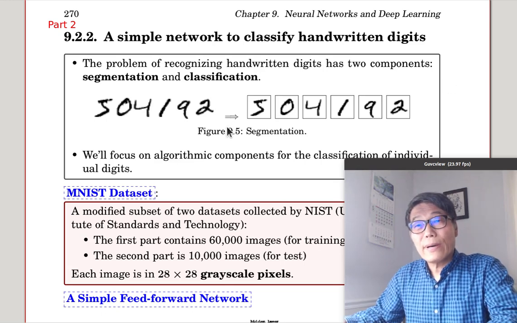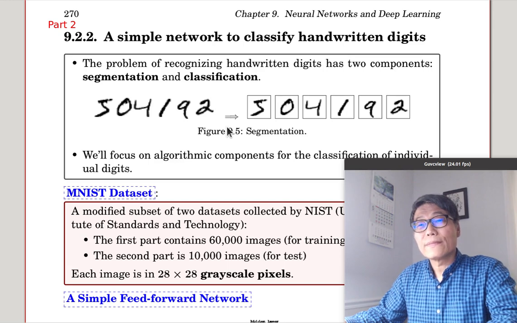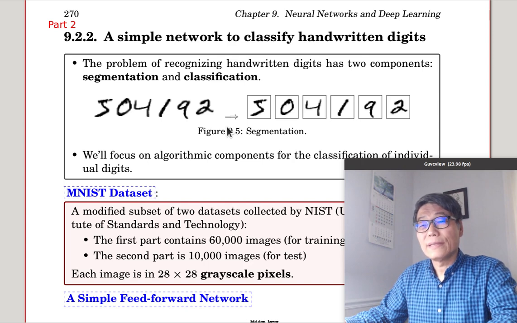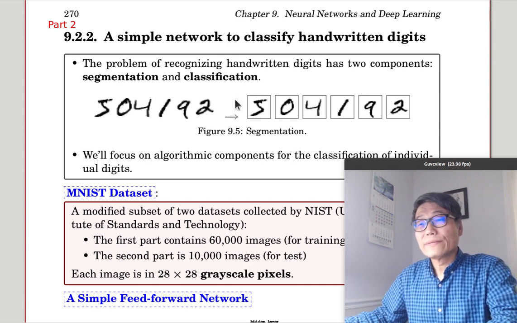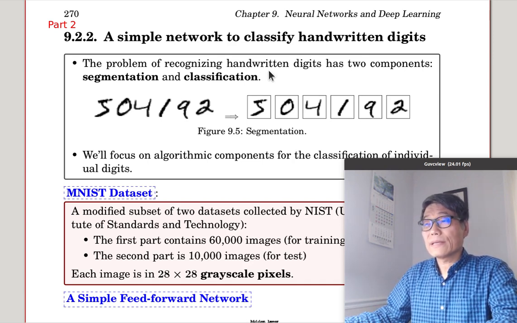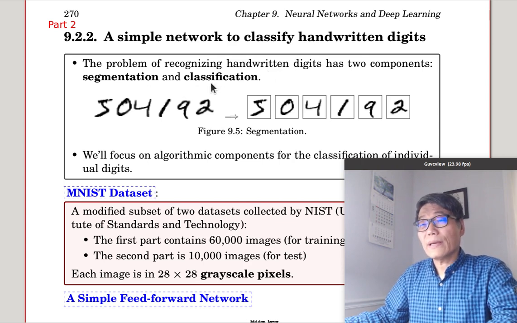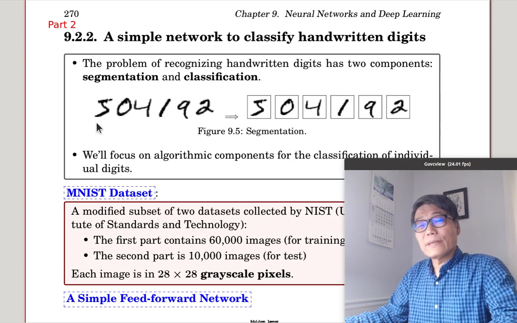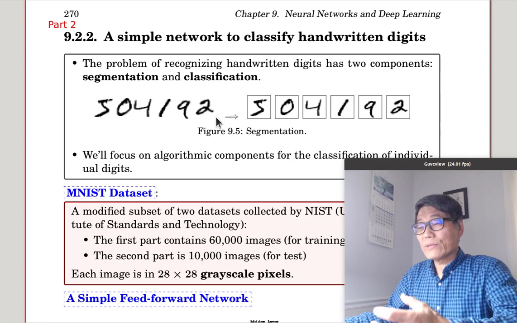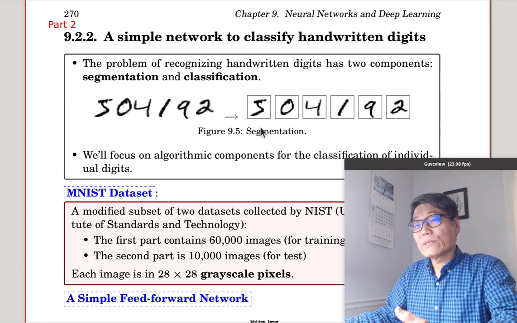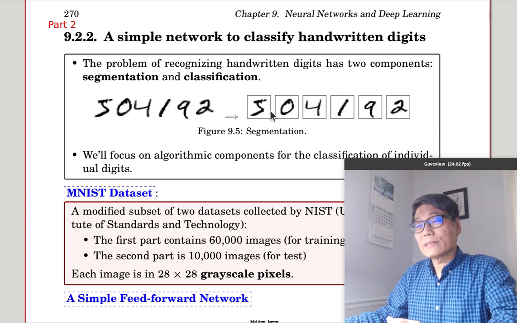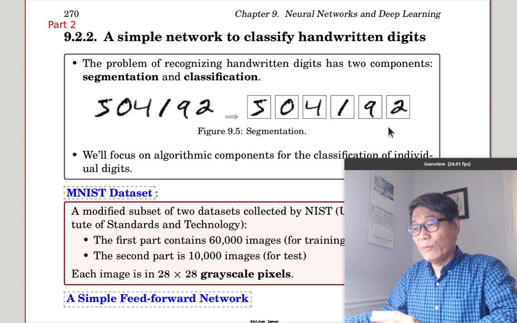It is the second part of section 9.2, a simple network to classify handwritten digits. Here we'll see a network example. The problem of recognizing handwritten digits has two components, segmentation and classification. Segmentation is done in this way. Once digits are written in this way, then by using segmentation algorithms, we try to take parts in this way and save each one into an image.